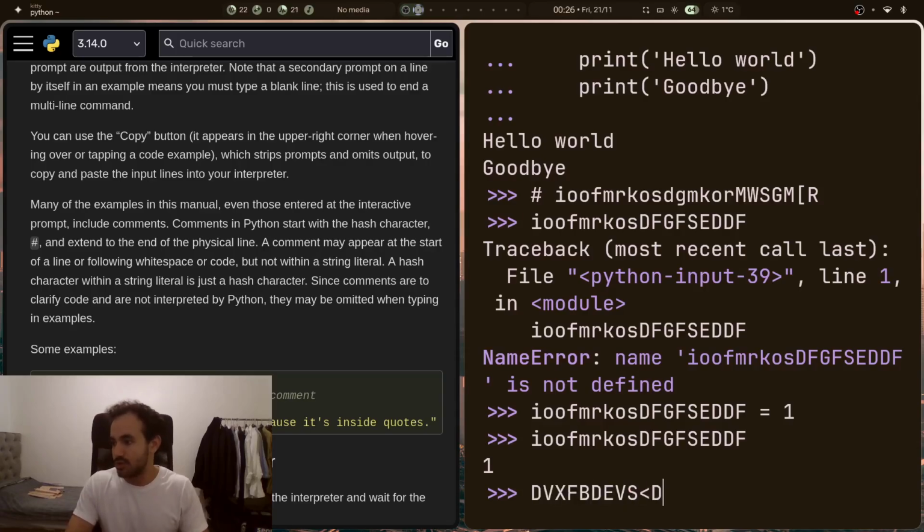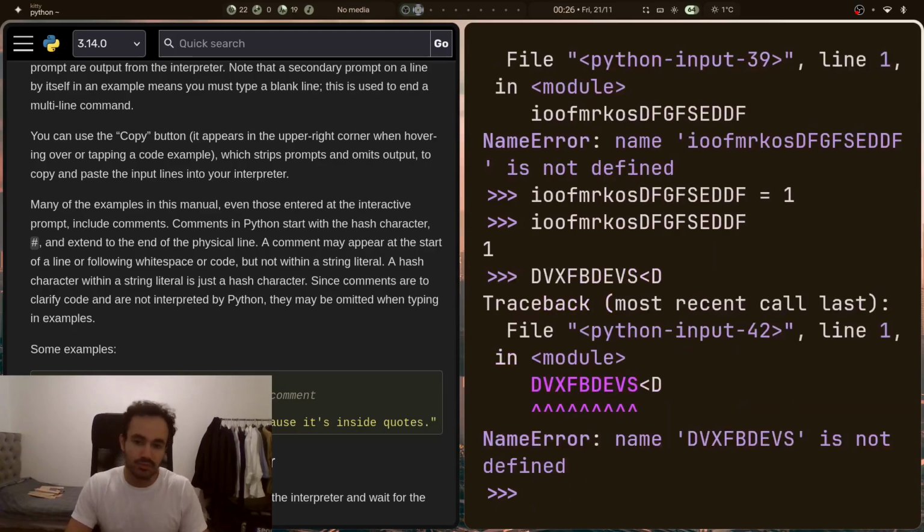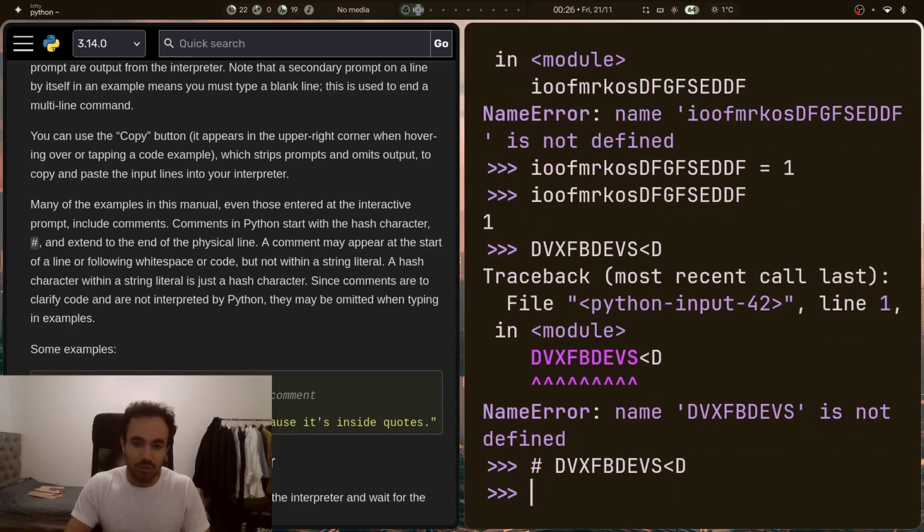But if I do another random piece of code, it's not going to understand that variable, what it thinks is a variable, and therefore it's going to cause an error. But then if I do a hash, then it's a comment and nothing happens because it's a comment.